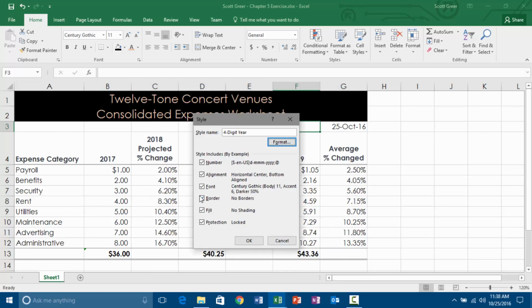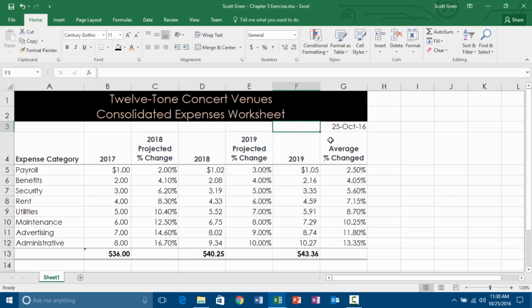And I'm going to tell it, the style doesn't include borders. So if I apply this style, it doesn't mean to remove any borders. It doesn't mean to remove any fill. And it is not protected. Okay, so we can go ahead and unprotect it. Unlock it. Then I click OK. And now I have this cell style happening right here.